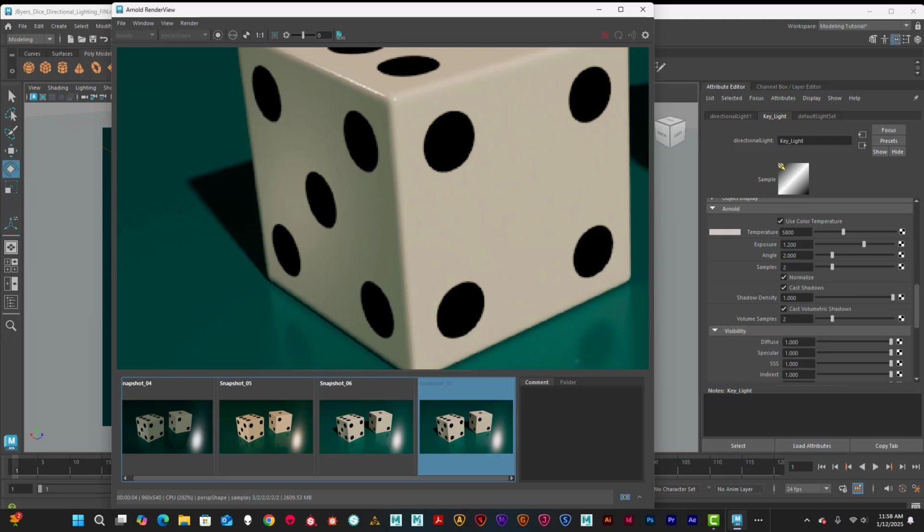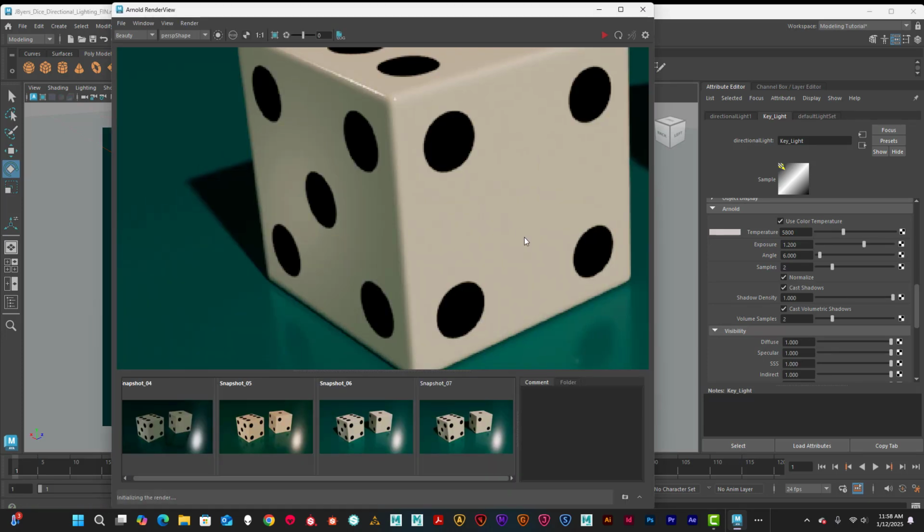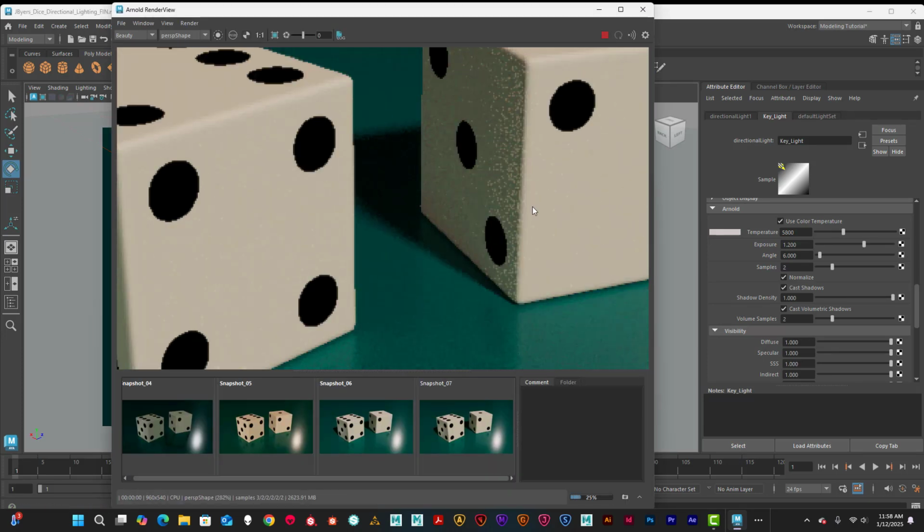So I'm going to go ahead and close this again. And we're going to really bring this up to like 6,000. That might be too much. Try 6, not 6,000. 6. And go ahead and render it again and see what we get with our renders. Oh, that looks a lot better.